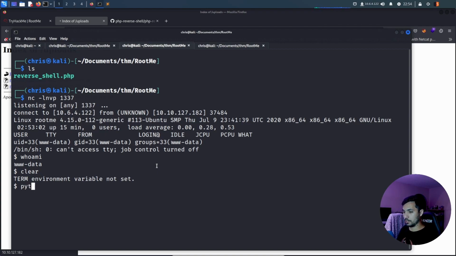First thing you want to do is check if there's Python. Let's do python --version. We are on Ubuntu, so the server that's running this web host is on Ubuntu, so there should be Python. There's Python 2.